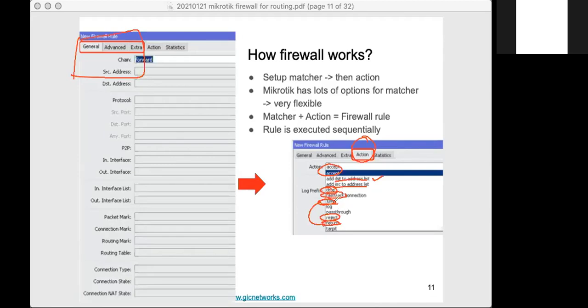It is used in conjunction with jump. After you jump, you do return, and then target. Mostly the filter actions that you are using are drop, reject, or accept. Okay, so those are for filter.